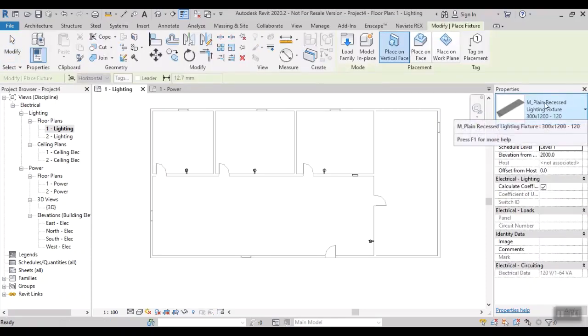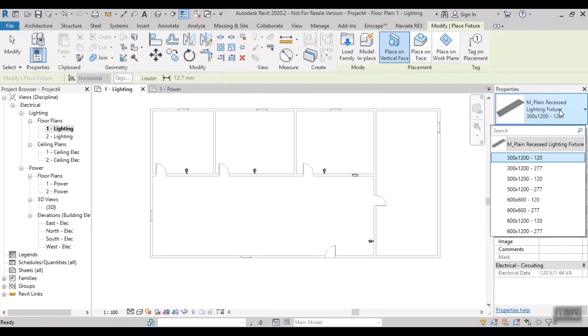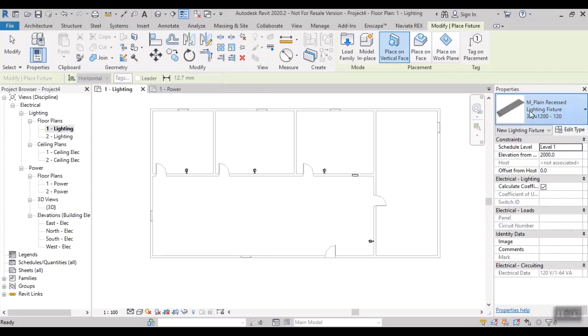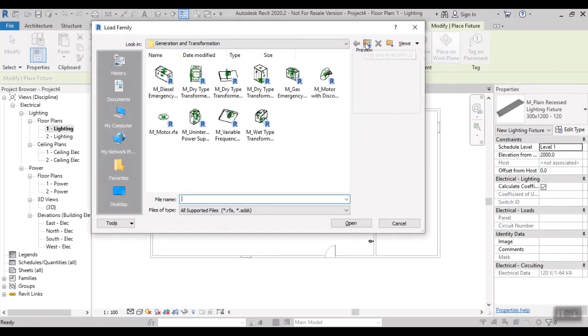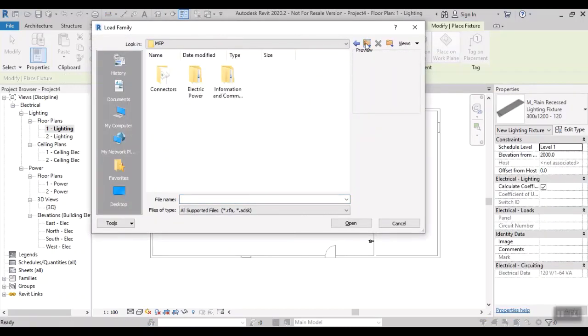By default it's showing the plain lighting, that is an LED lighting. Okay, in case I don't want this light, I want to provide a different type of light, maybe a ceiling round type of light. That's not a problem. Go to Load Family. In case you want a different type of light, I'll show that.